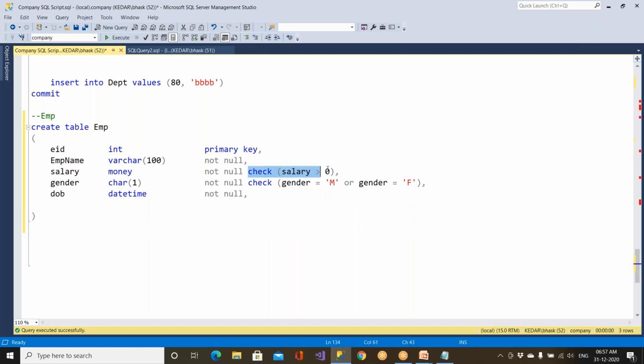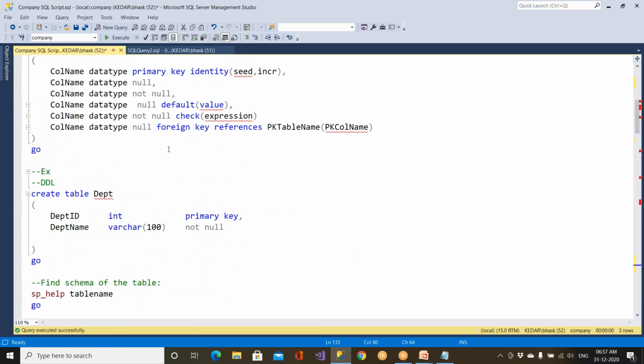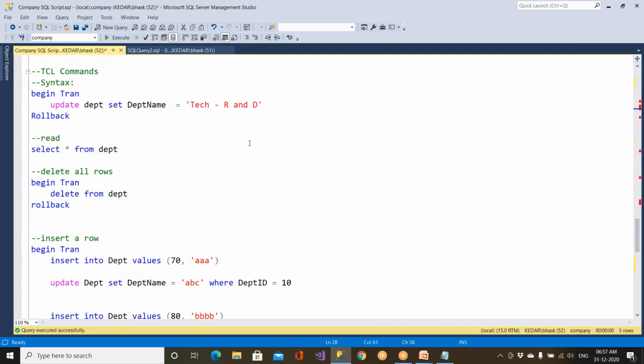Clear? So this is how check constraints can be given. Check and expression. This is how you can give it, right? If you wanted to give an expression, this is how you give check and what expression. If you wanted to give default values, default and value. If you wanted identity, primary key space identity. If you wanted to have a foreign key, you can say foreign key references table, because a foreign key has to refer to some primary key table, right? So all of them you can give in this as well.